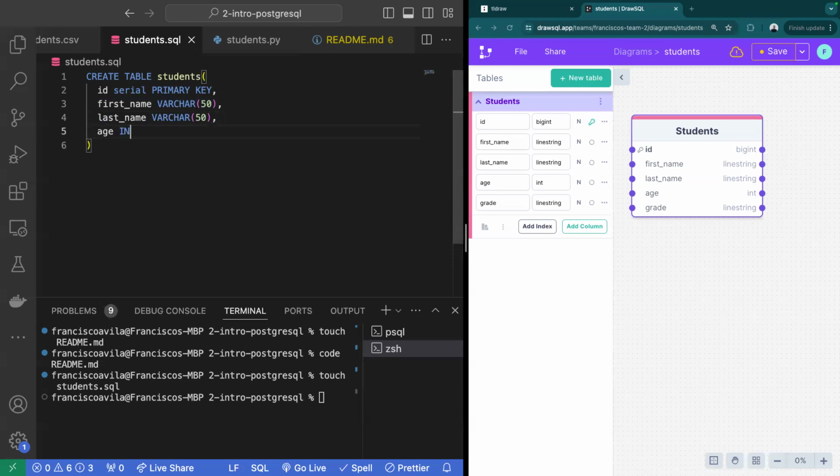My age, which as we said is going to be an integer. And then my grade, which is going to be a character of 1. Now, before we utilized varchar, and now I'm utilizing character. Well, that's because I know that the only grades that I'm going to accept are A, B, C, D, and F. I'm not accepting plus or minuses. Just one specific character is being entered as the grade.